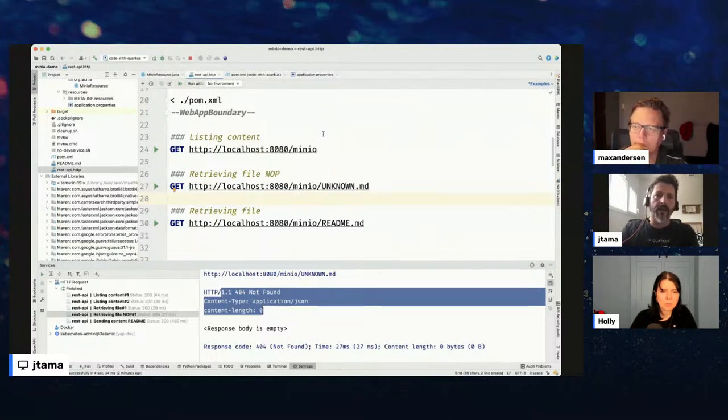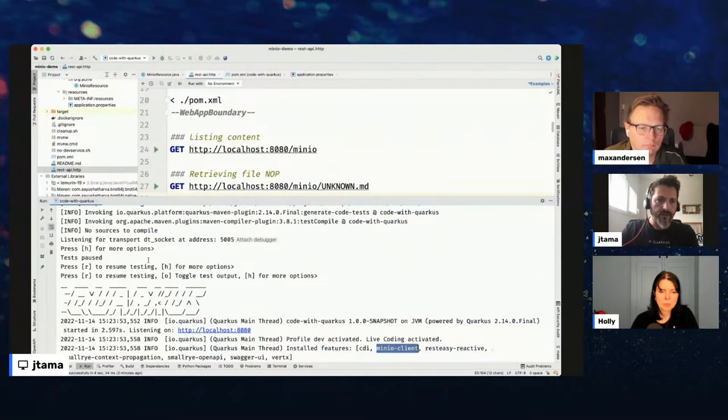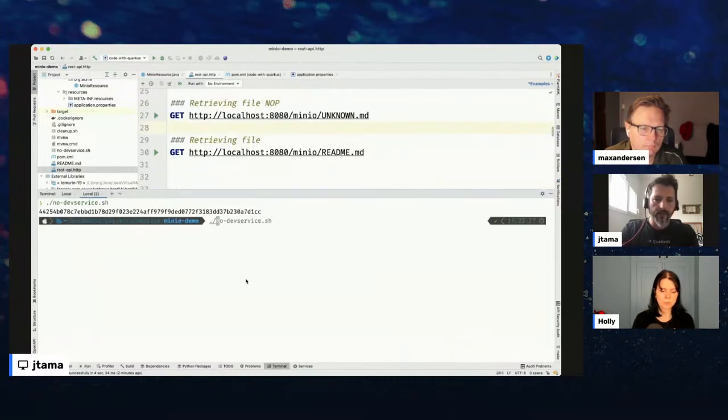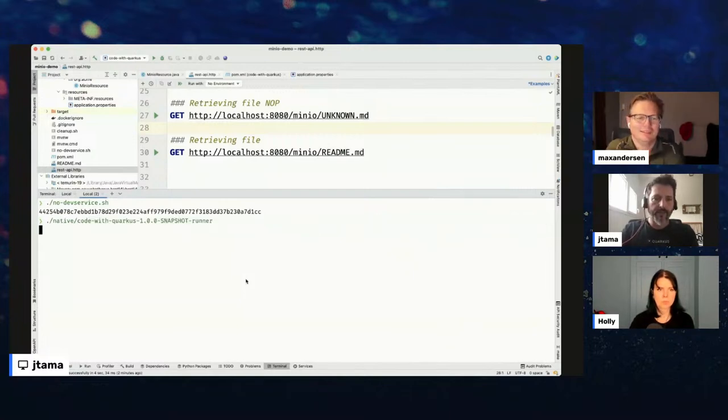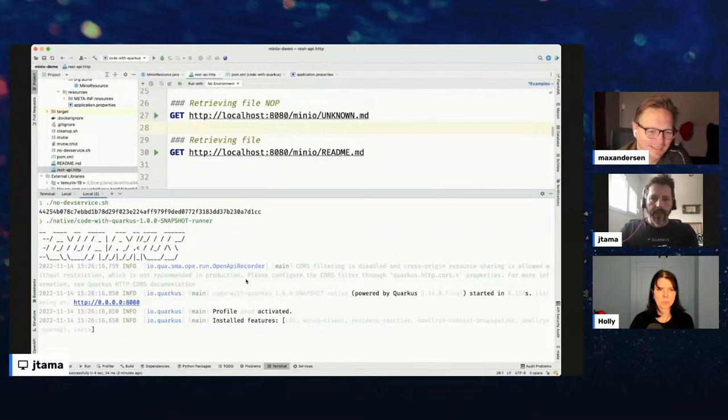So this is the very basic of what existed when the extension first came alive. And I can also demonstrate that it does work with native. So I just have to stop the application and I can start a native one. I compiled it earlier because it took a bit of time to compile to native. Thank you. Okay, so now it's already compiled.